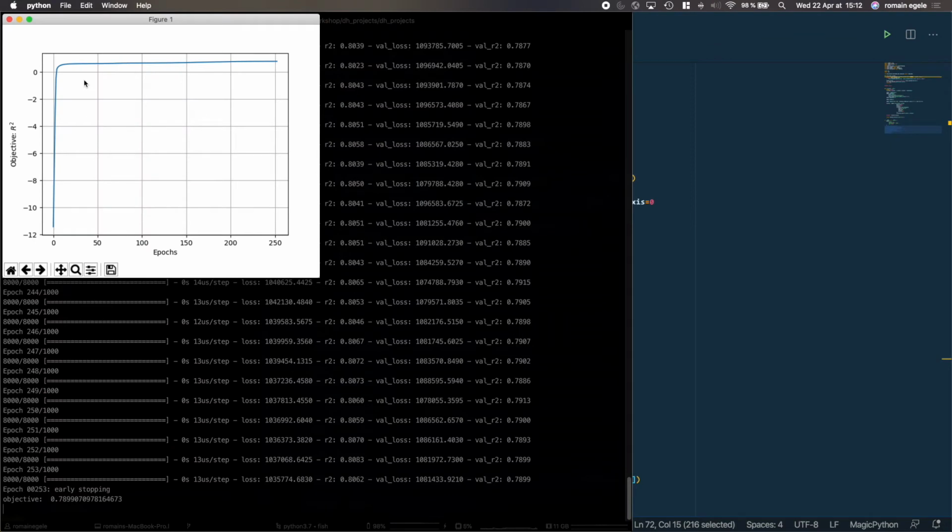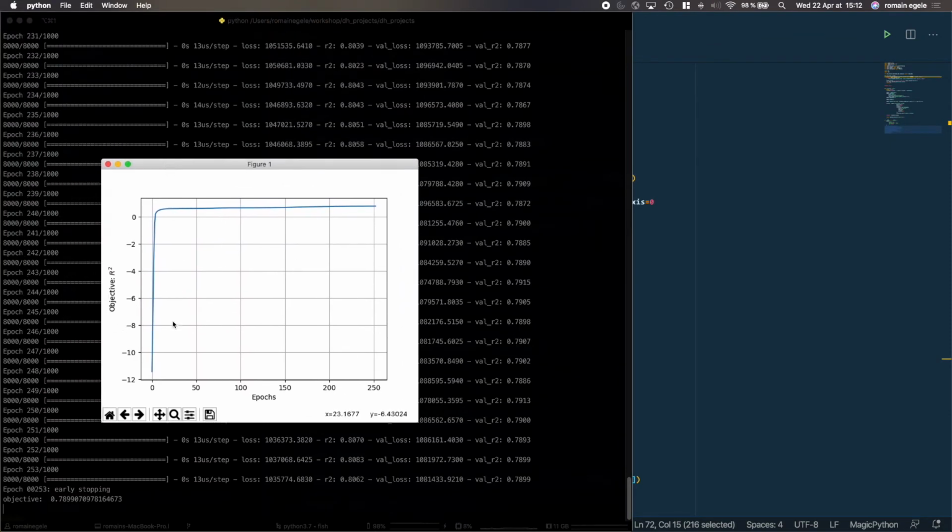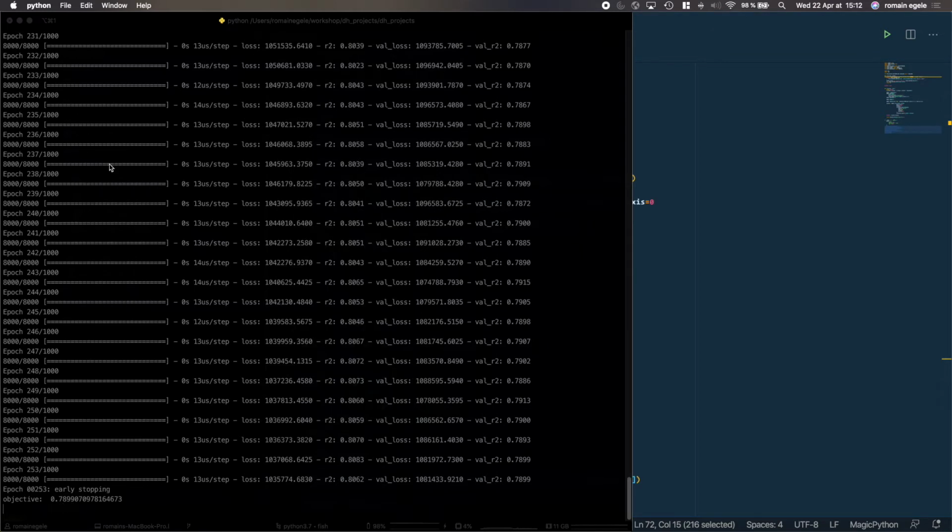So here is the plot, the learning plot that we have of our model for this objective. This is exactly what we want. We want it to keep increasing. It's perfect. And we have a performance of 0.28. This is what we want to do.